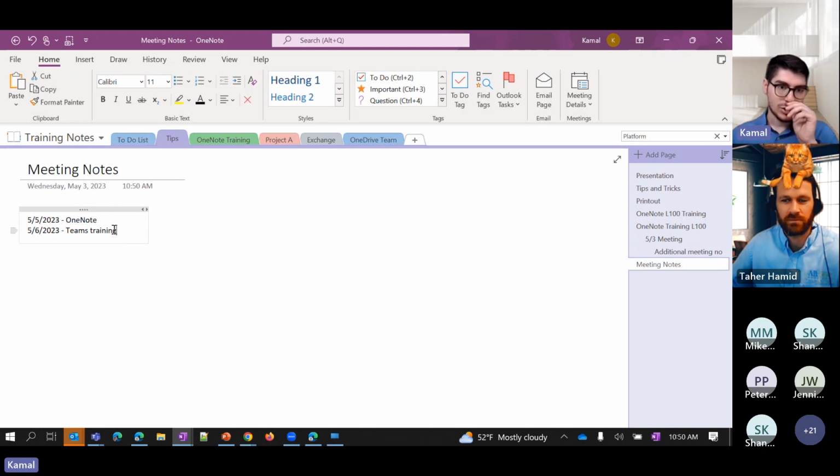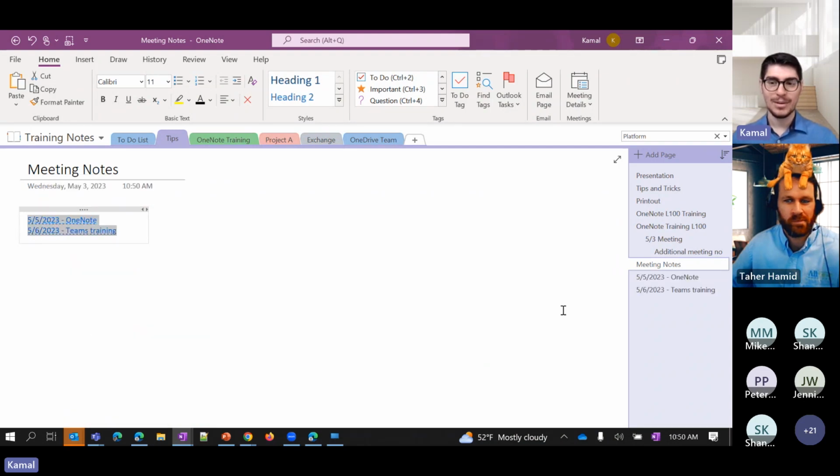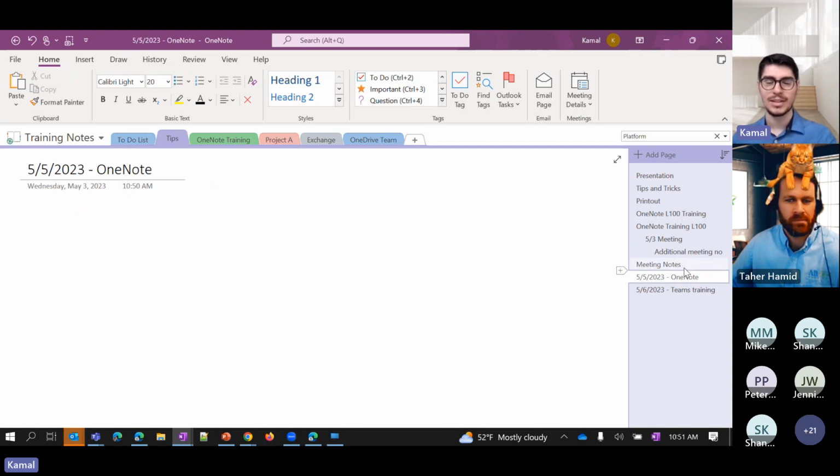A trick that you can do is highlight all of these and do link to pages. I haven't used it in a while, I just remembered that feature, so I wanted to show you that one. And bam, it creates the pages on the right automatically for each one of these line items, and they're clickable. If I click on it, it takes me there.